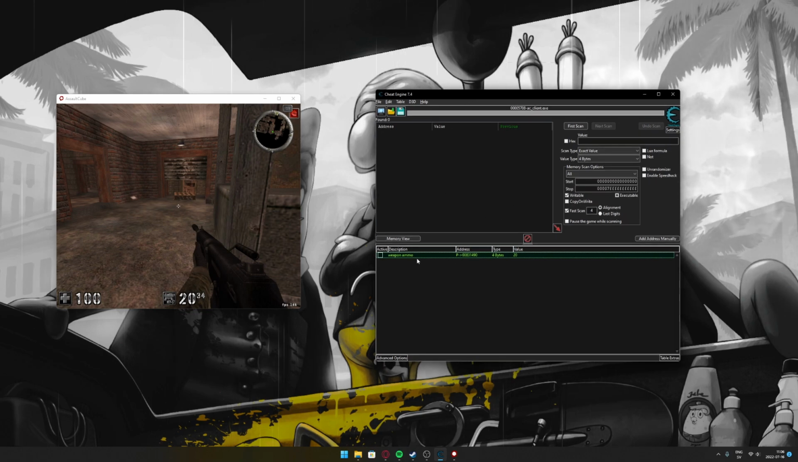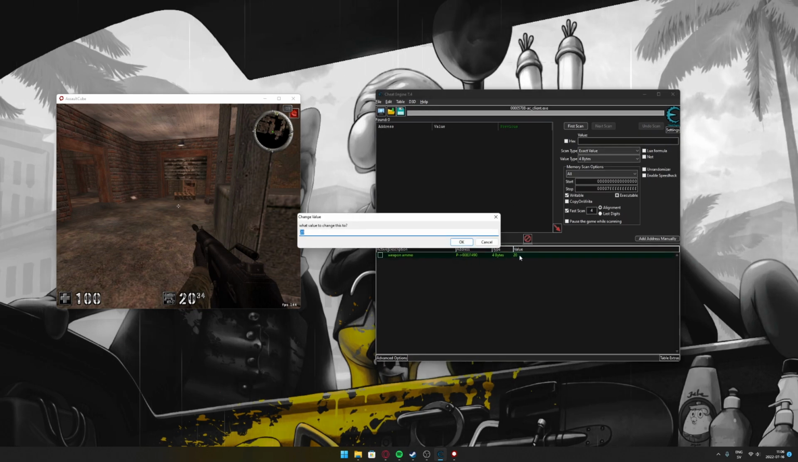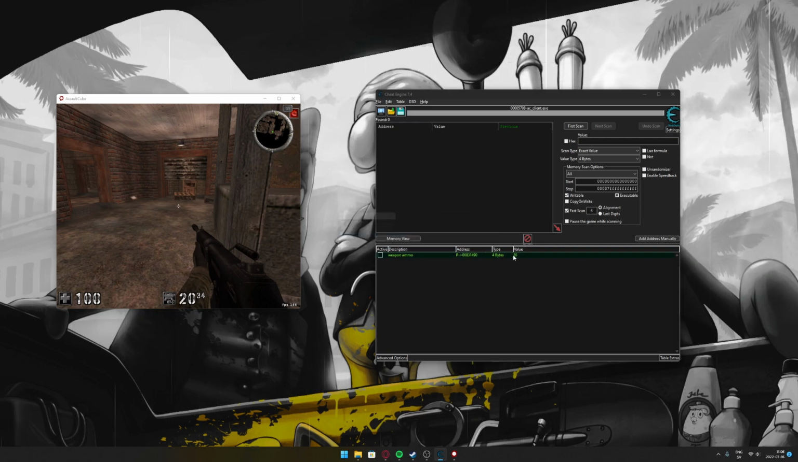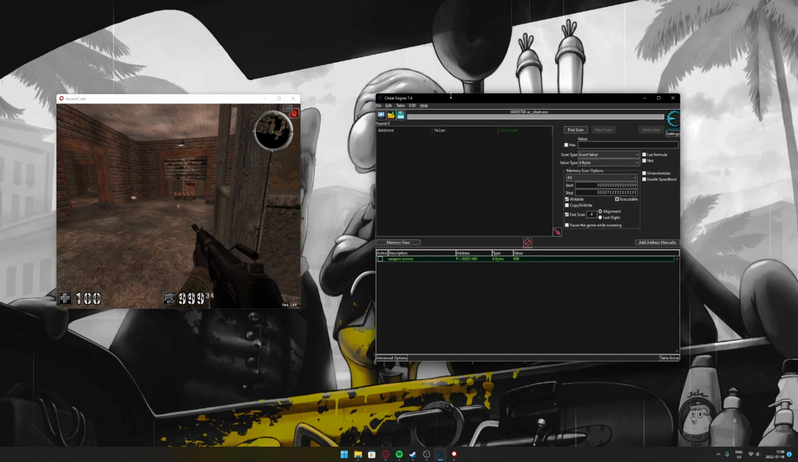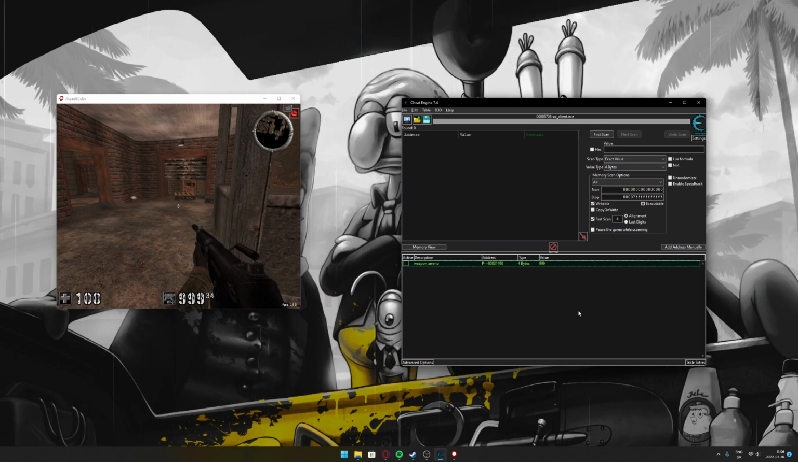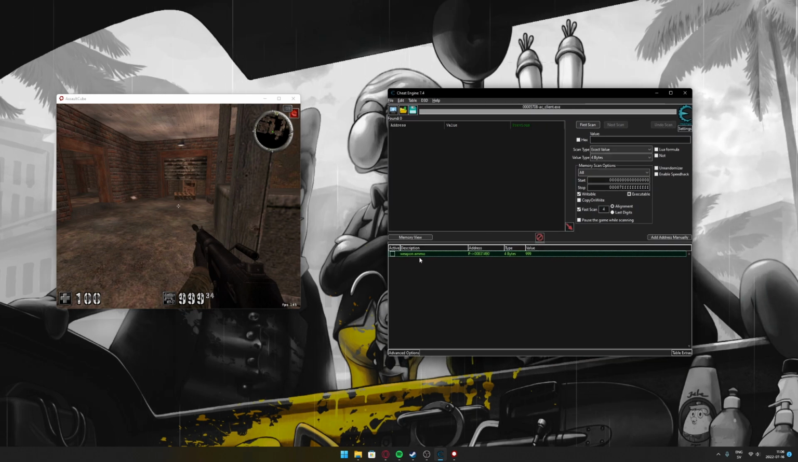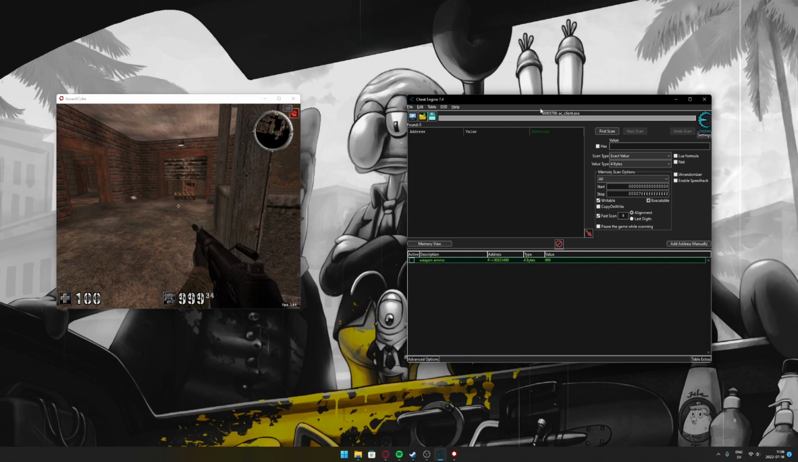So, I have the weapon ammo pointer. We can change it to 50, to 20, to 999 with Cheat Engine. Now you don't want to use Cheat Engine for everything all of the time. You can do a lot of scripts with Cheat Engine, but I prefer C#.